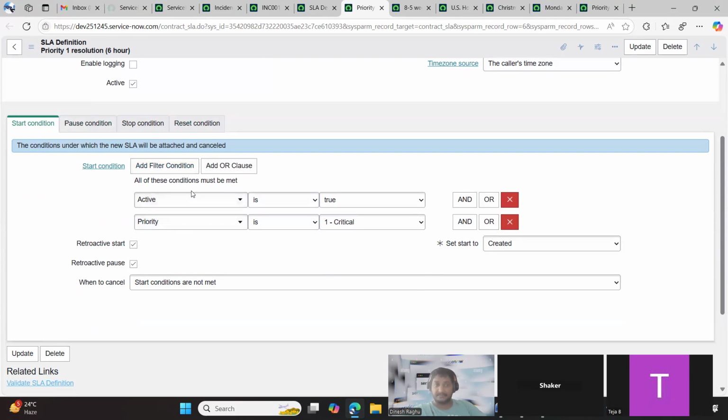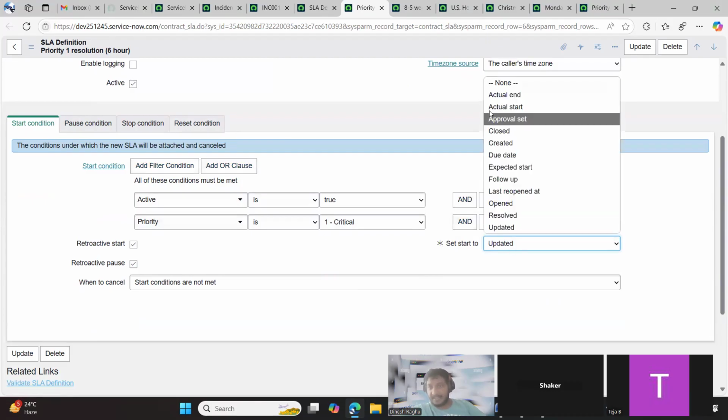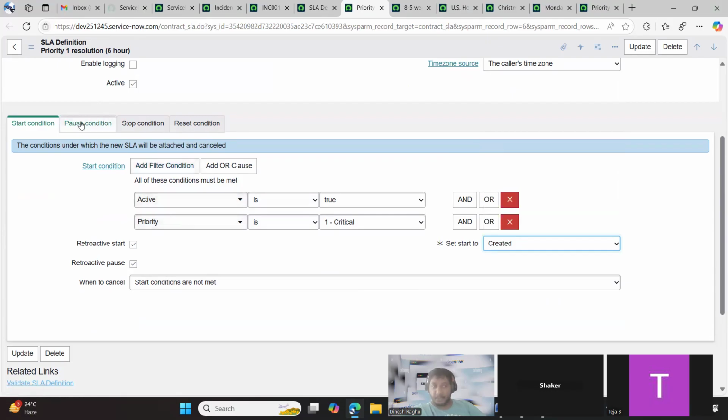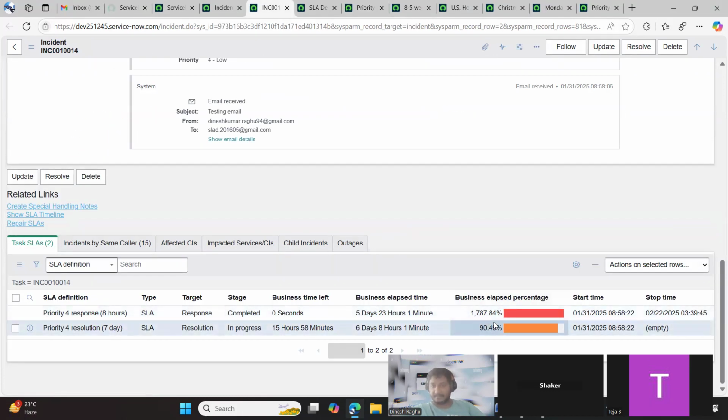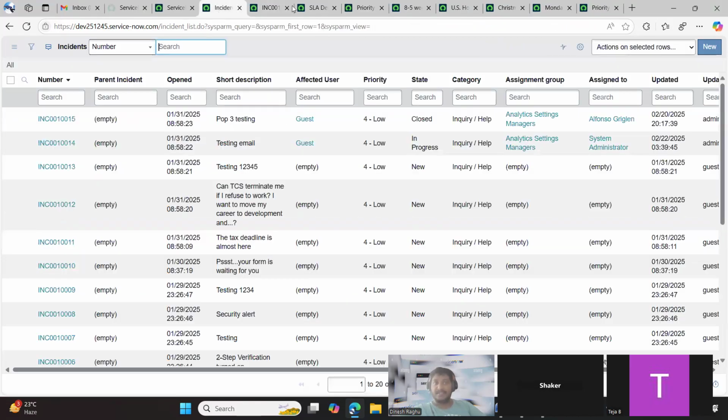Retroactive pause means SLA calculation will include pause time accumulated between the retroactive start time and current time. So in set start date, if I am giving updated, it will always check the updated. But if you are giving the created date, it will always check the created date. And retroactive pause means when we are giving the pause condition, it will check the time between created date and when we have paused, and it will provide it in the SLA elapsed time. I hope this is clear.